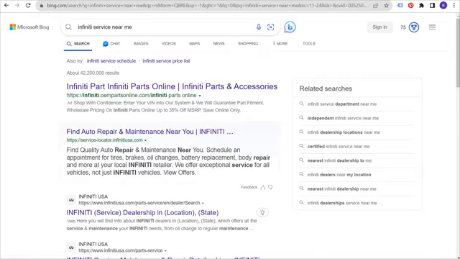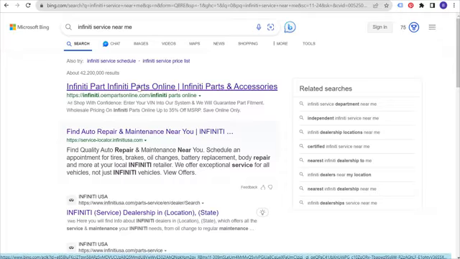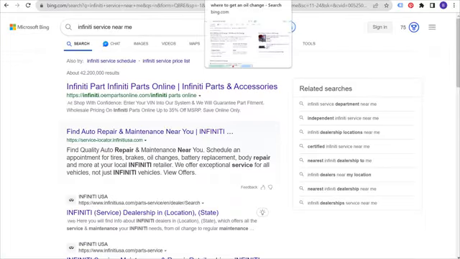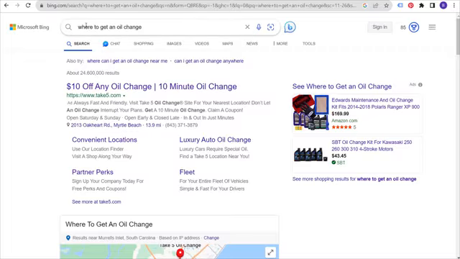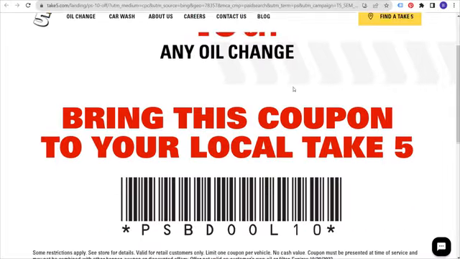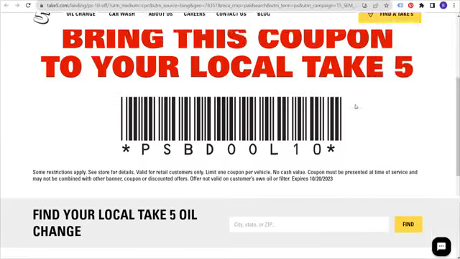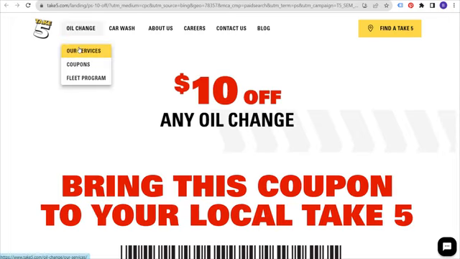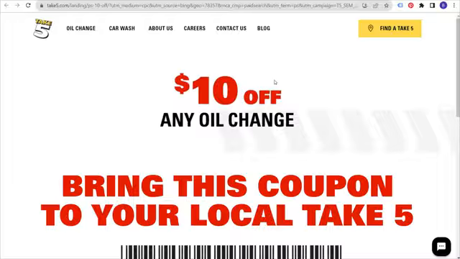So let's bring ourselves over to Bing. So Bing, Infiniti service near me, so I have not the greatest ad, Infiniti parts online, Infiniti parts and accessories, but maybe if I'm looking for Infiniti service, maybe I'm looking for parts as well. So I just did another search and did where to get an oil change. So I need an oil change for my new Infiniti, $10 off any oil change, 10-minute oil change at take5.com. Open up Take 5, $10 off any oil change. Bring this coupon to your local Take 5. So you can get our $10 off coupon if we bring this coupon to our Take 5 oil change. So obviously, if we have an Infiniti, we probably want to bring it to the dealership to get service, but just showing some ad examples here.